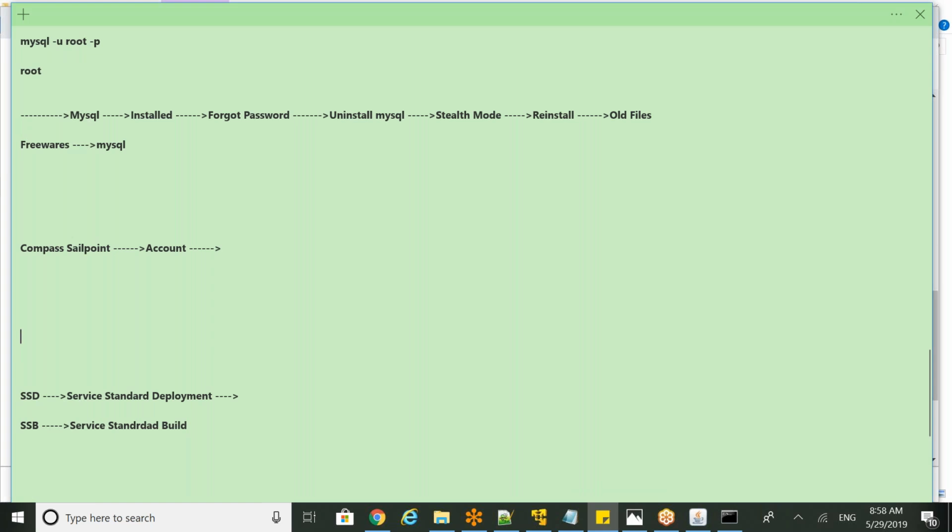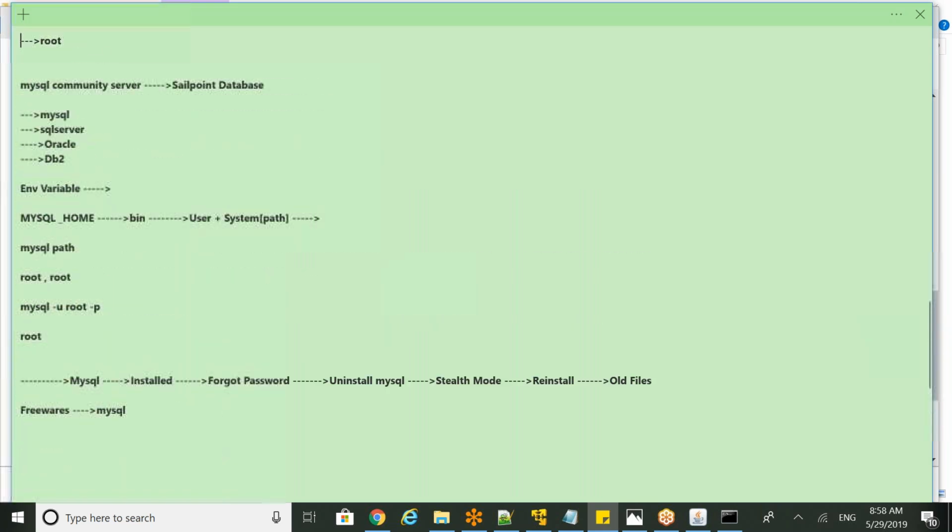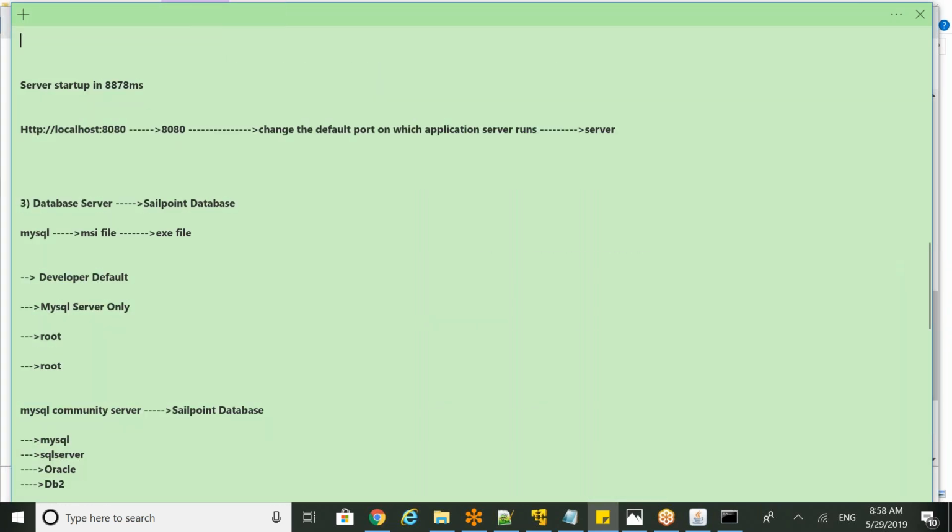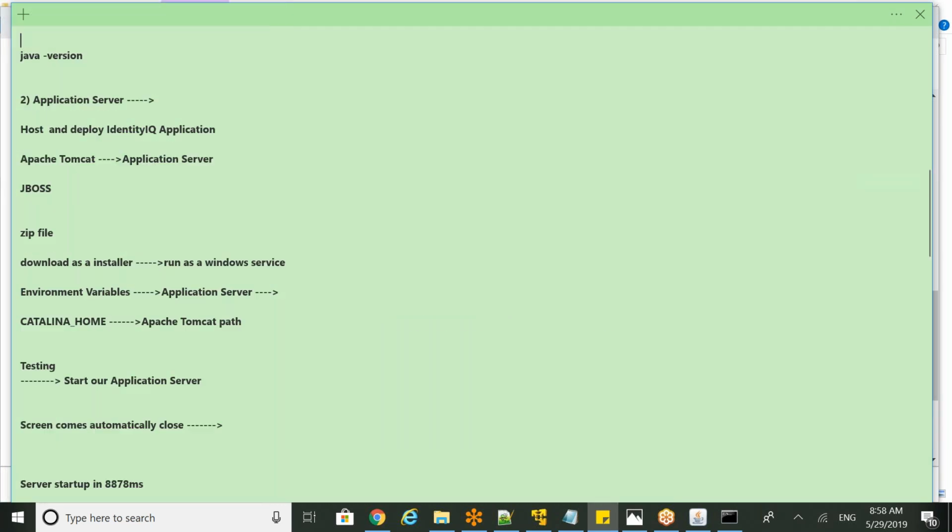Can I ask? I don't have any basic knowledge. I don't have any technical background. I'm working as a Windows administrator. Can I go ahead and work on SailPoint? Will it be good or will it be tough to handle?